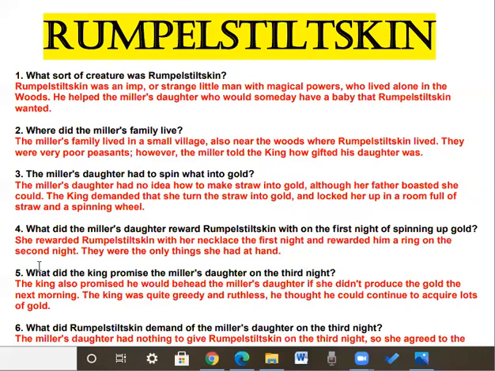Now I'm reading out question 4 for you. Question 4. What did the miller's daughter reward Rumpelstiltskin with on the first night of spinning of gold? And the answer is, she rewarded Rumpelstiltskin with a necklace the first night and rewarded him a ring on the second night. They were the only things she had at hand.